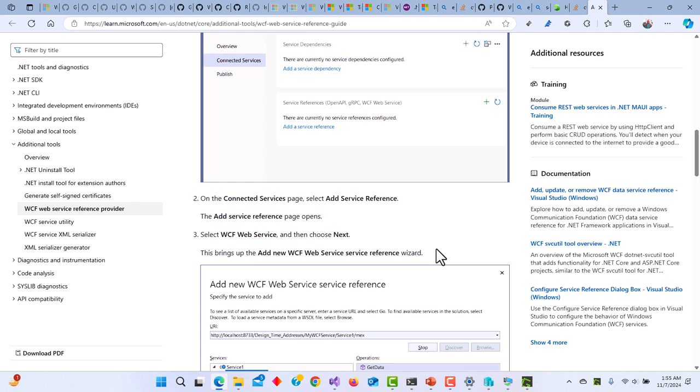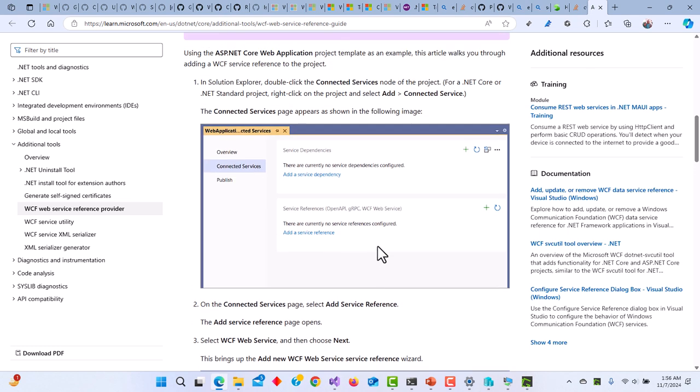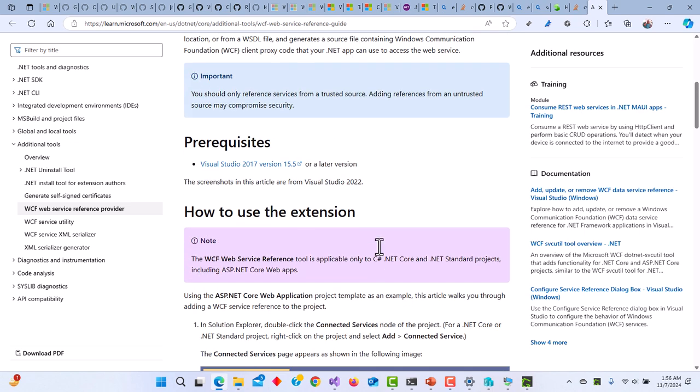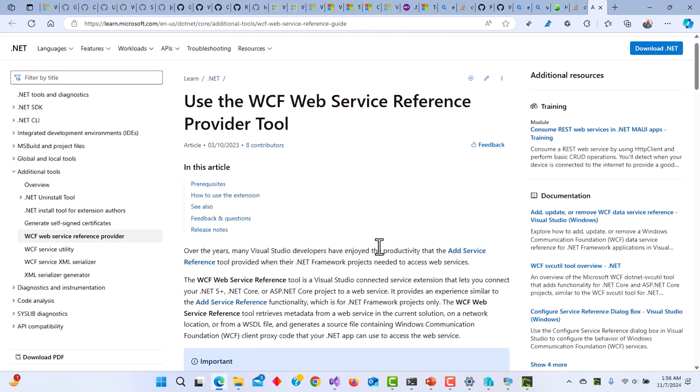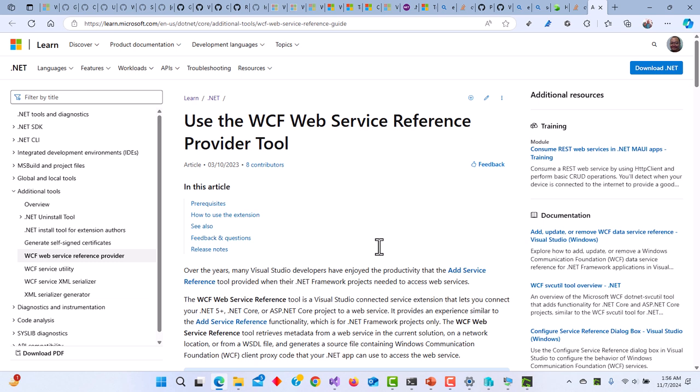Actually, I consider this something we have to face, because you can only generate code for the WCF client, or create a WCF client, not a fully functional WCF server on the .NET Core side.